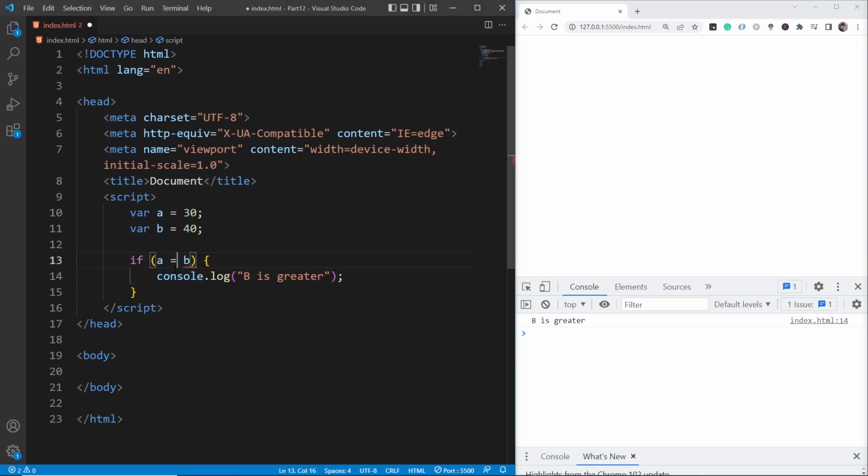Let's try with another comparison operator. This time I'm going to use the equal to sign, a equal to b. It means if the a value and the b value are the same, then print this line. If I save this file, as you can see, it doesn't print this line. But if I change the value to 30, now the b value is also 30, and then save this file, as you can see, now it prints this line, because now the condition is true.